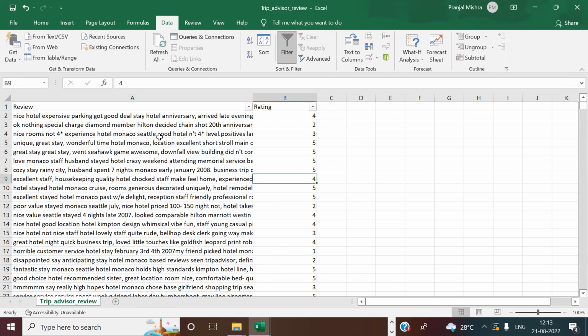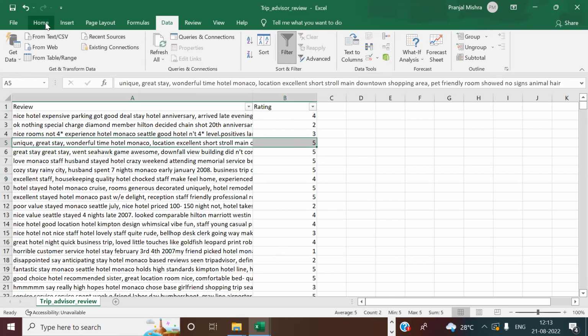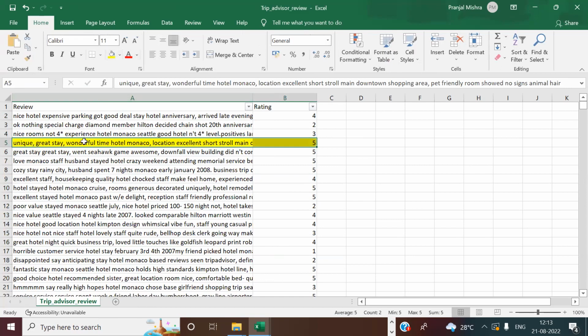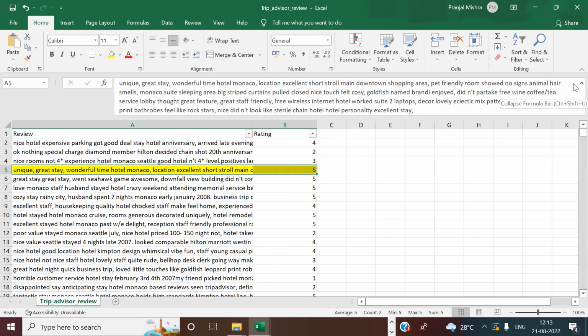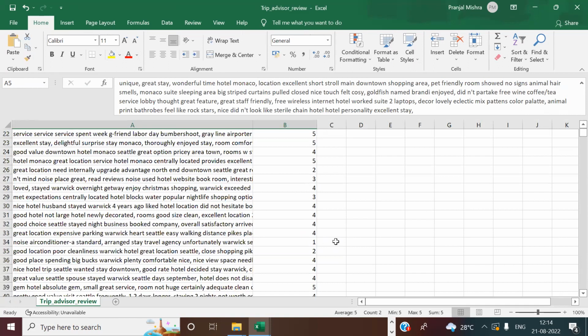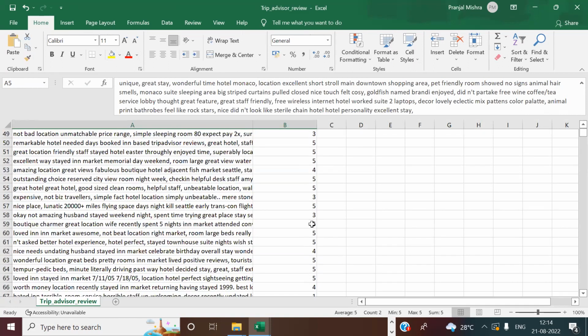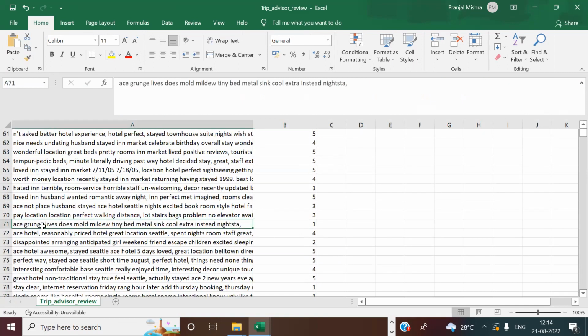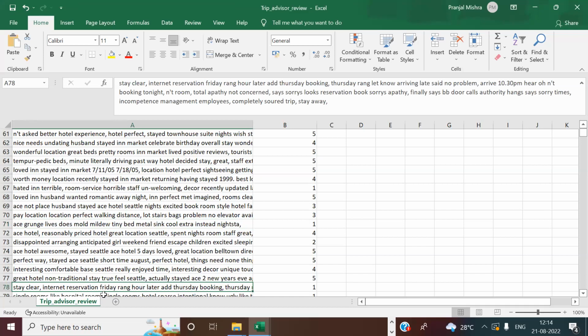For example, if you see this comment, so person seems to be quite happy. देखें इसने क्या कमेंट दिया है। So unique, great stay, wonderful hotel, location, whatever. So person काफी खुश है जो भी होटल में जहाँ भी रहा। And let's see someone where the person was unhappy. The one कहीं पे आता है, so let me say one. Grunge, tiny bed, metal sink, pool, extra, whatever. फिर इसने देखो stay clear, whatever. So people are giving some comment.